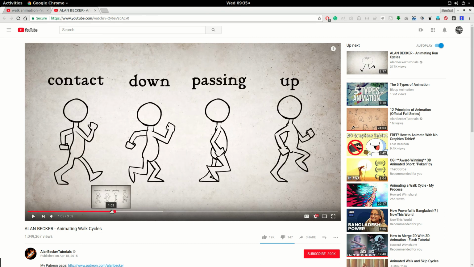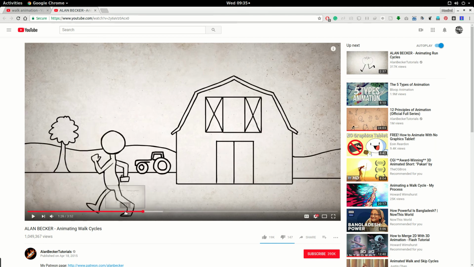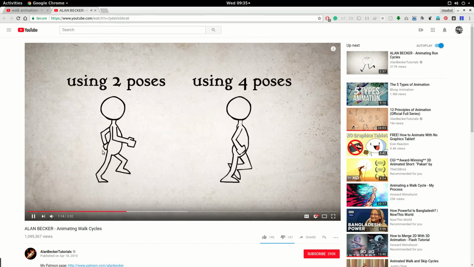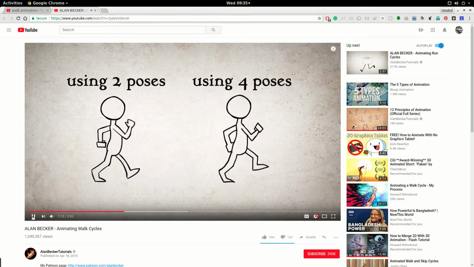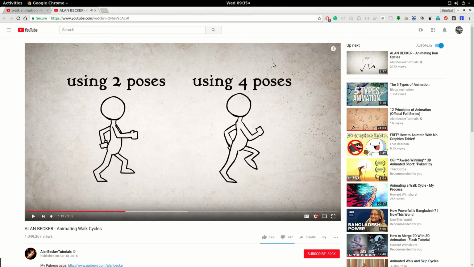Here's this 4-step thing. You have to contact the ground. You have to press down on the other foot. Then you pass, and then you lift your leg up. With 2 poses, well, this is interesting. You can just do this animation with 2 poses, as he's showing, that you alternate between these 2 poses, but it's not going to look realistic. If you go for 4 poses, that's going to look much more realistic. And there are many other videos.